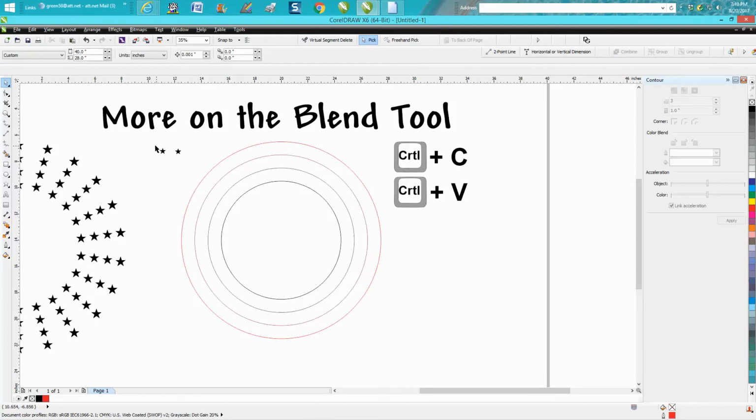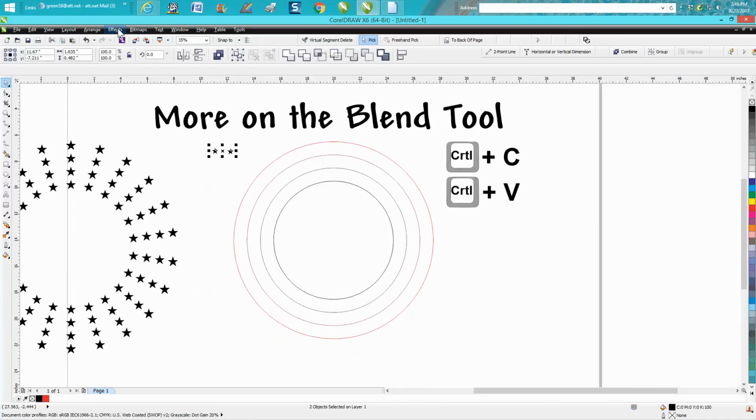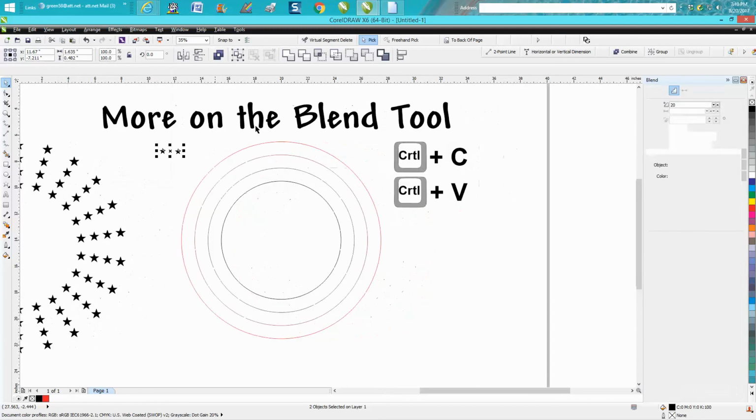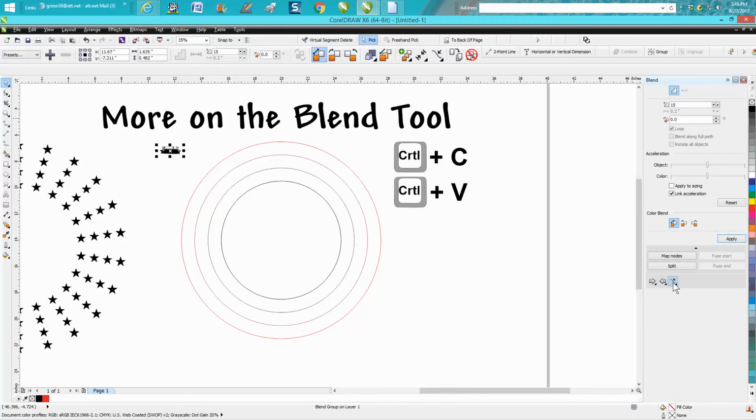Then we're going to take these two stars and we're going to get the blend tool now. So go up to effects, down to blend. We've got those two stars selected. We only want like 15. Hit apply. Then click on this right here, new path, and click on your new path. Then go to blend along full path and hit apply.